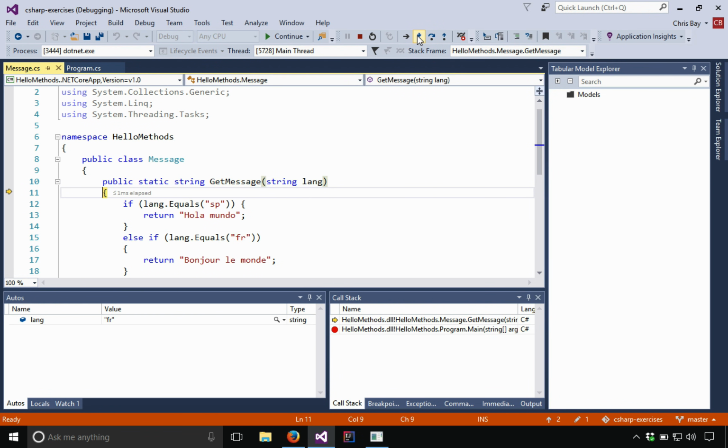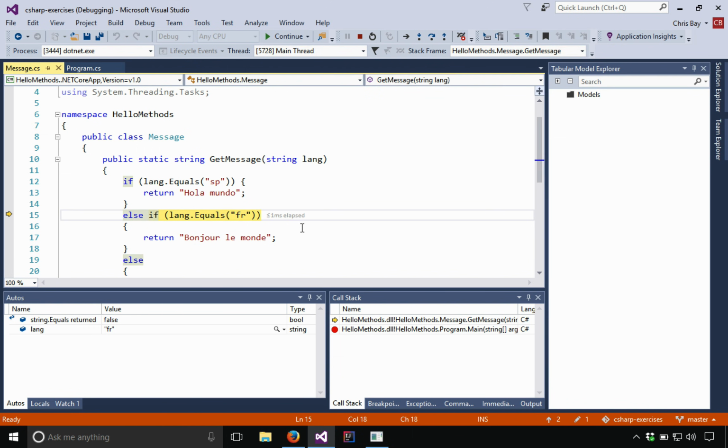And note that the debugger then jumps into this getMessage method. I can go to the next line of code within that given method by using step over. All right, and this will just let me look at the different lines in an isolated way.